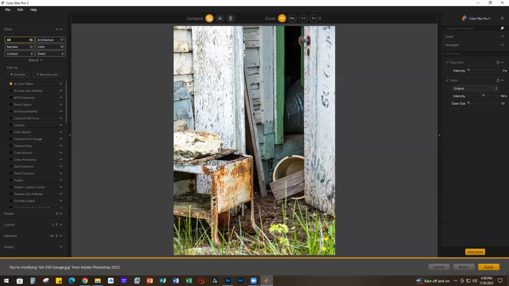Okay, so let me finish this one because we're almost out of time. Let's go to colorize. And I went to method number 6. Strength, I only did 8% this way.